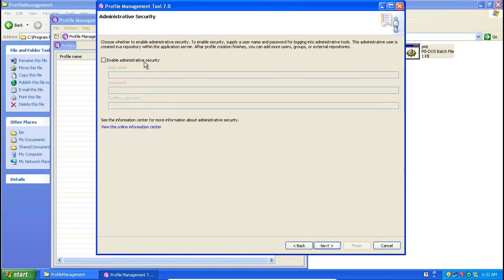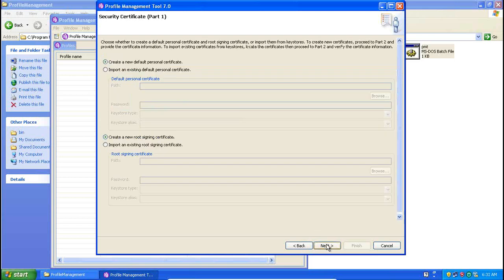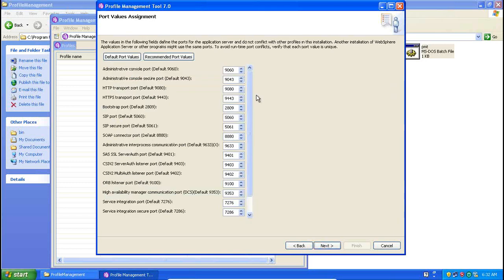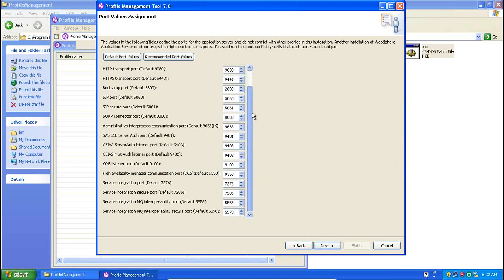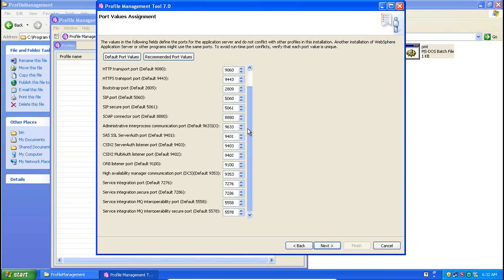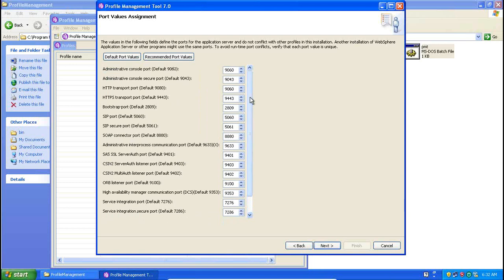Security, I don't want to enable security for now. Say next. These are certificates, security certificates. Say next. Here, this is an important thing to see. See, what are these called? We discussed already. If you want to contact a specific server, there will be a set of port numbers to that server. So these are all the port numbers of our server 1.